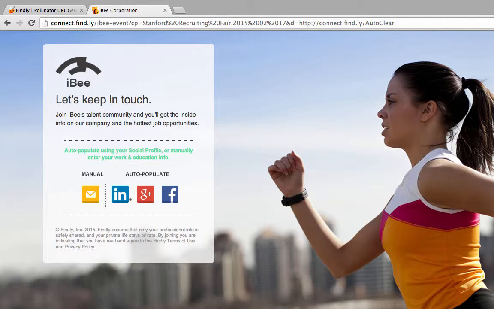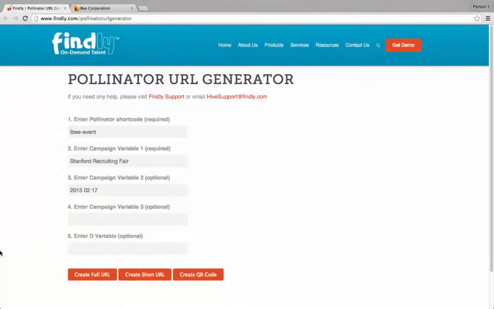For example, let's say there is a line of 10 job seekers at your recruiting event booth. Each time someone goes through your pollinator, the next person will be redirected to the same page where they can enter their info. Next, we'll take a look at one more way to use the pollinator generator. Let's say you do not want your pollinator to auto-clear every time, and instead you want the job seeker to go to your career site.